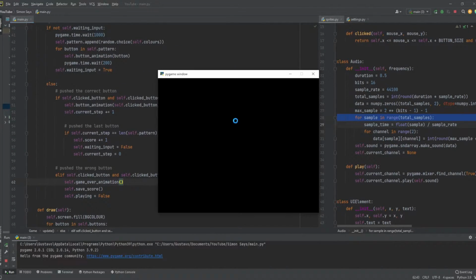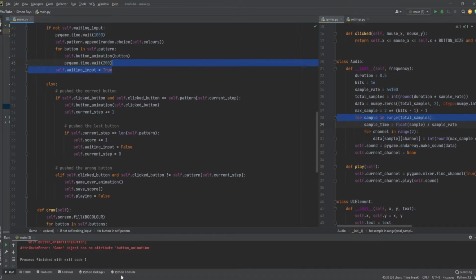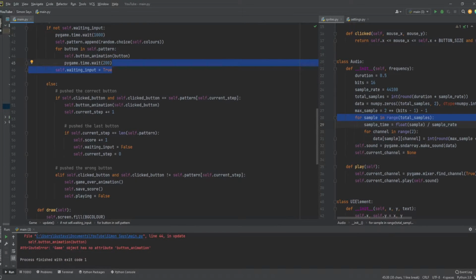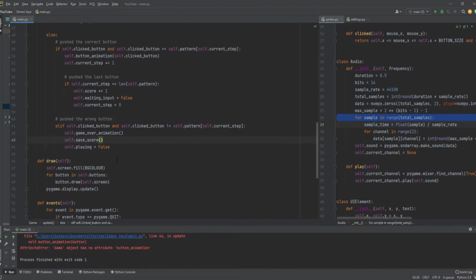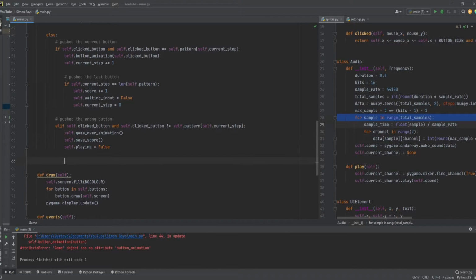Okay, if I run this, nothing's happening. Yeah, I clicked in there, I just said button_animation, but that doesn't exist. Okay, so let's create those two functions for the button animation and for the game over animation, because right now we can't really see what we're doing. So let's just quickly create those animations. That is a little bit of a long code as well. I'm just going to try to go through it and explain as much as I can.